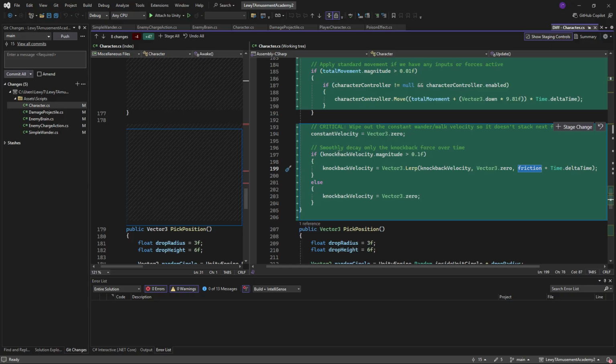And if this velocity's magnitude is not greater than 0.1, then we're just going to set it to 0 so that as the friction kicks in and slows you down from flying backwards, once you get to a certain slowness, you just stop. That's kind of the way real friction works.